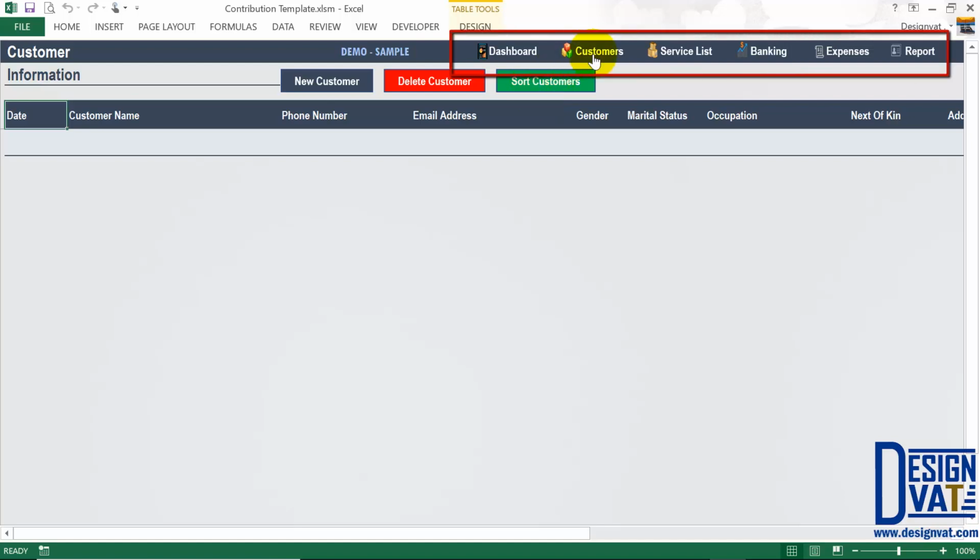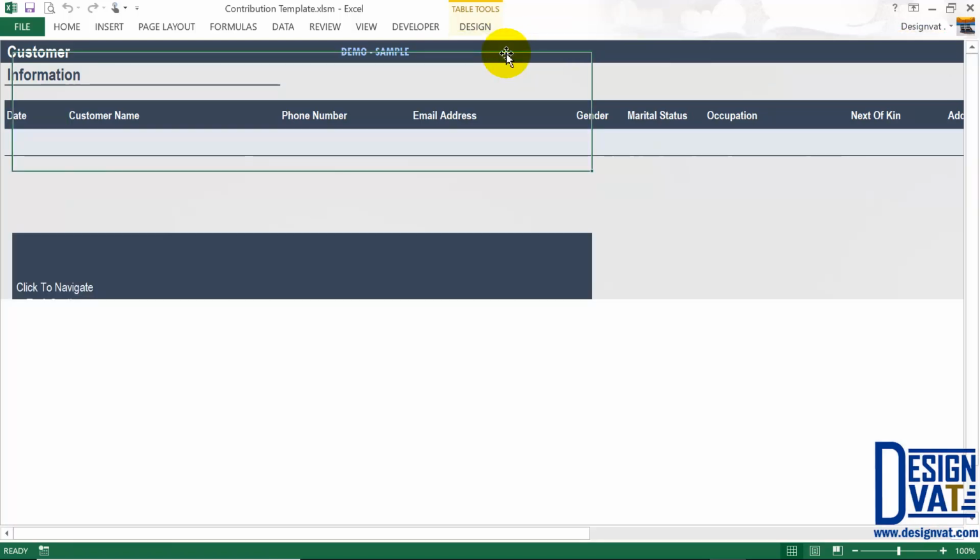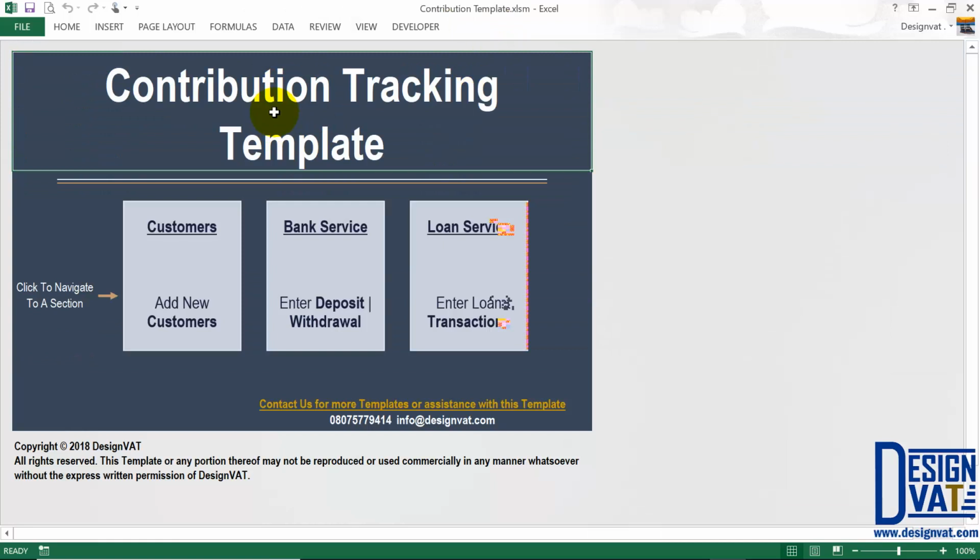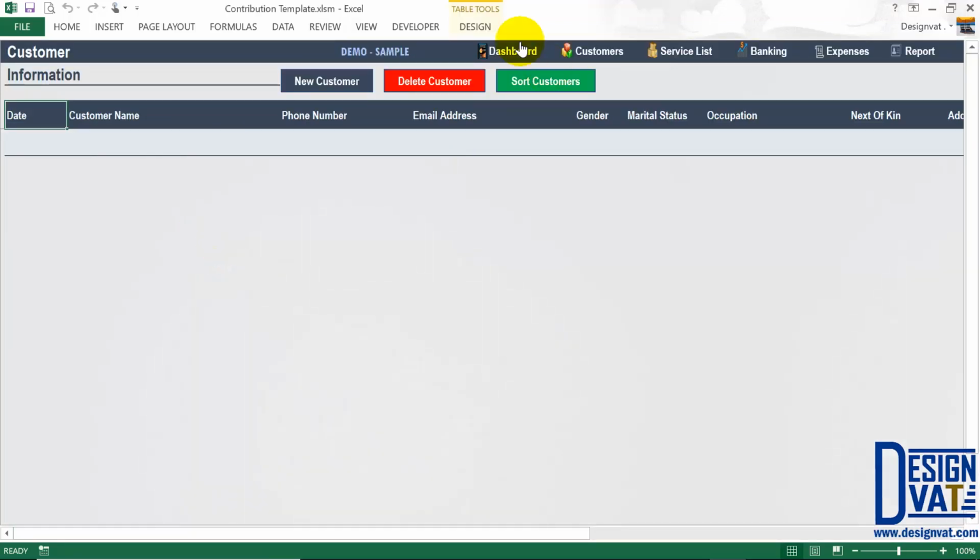Above this, we have the navigation pane, and this is made up of several labels to navigate to a particular section of the template. So for instance, if I click on the dashboard label, you notice that it takes us back to the dashboard where we initially started. Recall, I then clicked on customers. So each label represents a button to navigate to a particular section of the template.